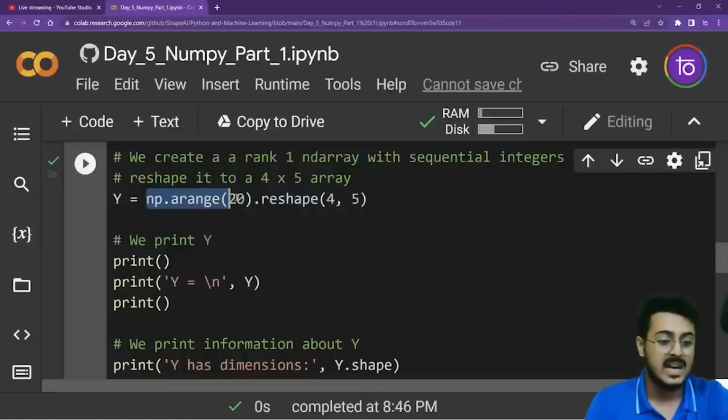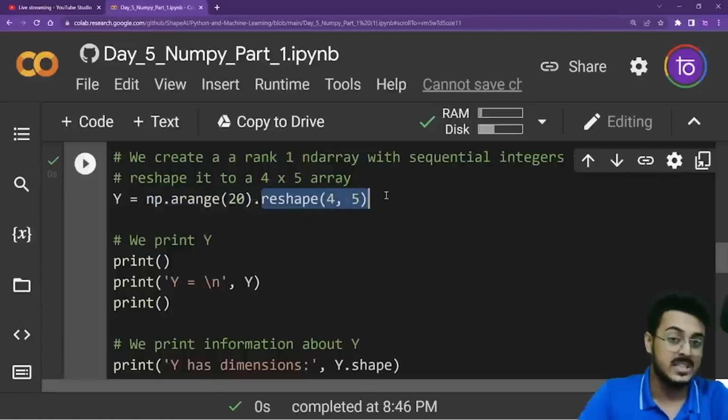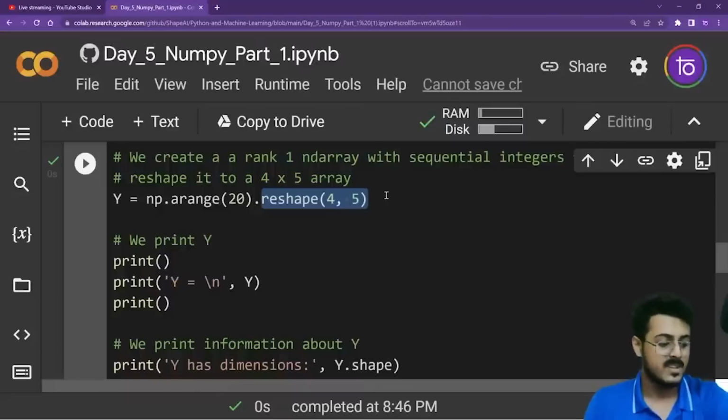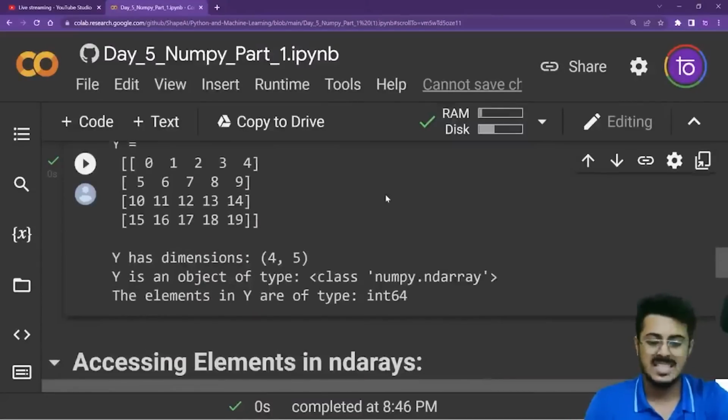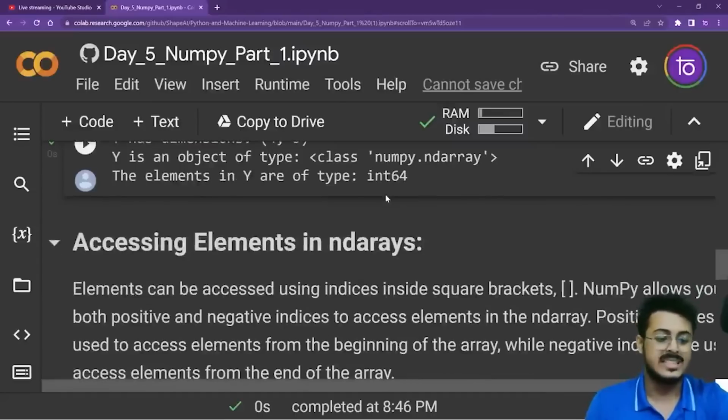So the first part is creating the one-dimensional array, and the second part is using the reshape right over there. As simple as that, guys. Are you able to understand this? Please let me know. Amazing, guys, amazing. So this is as simple as that, nothing too different in that.